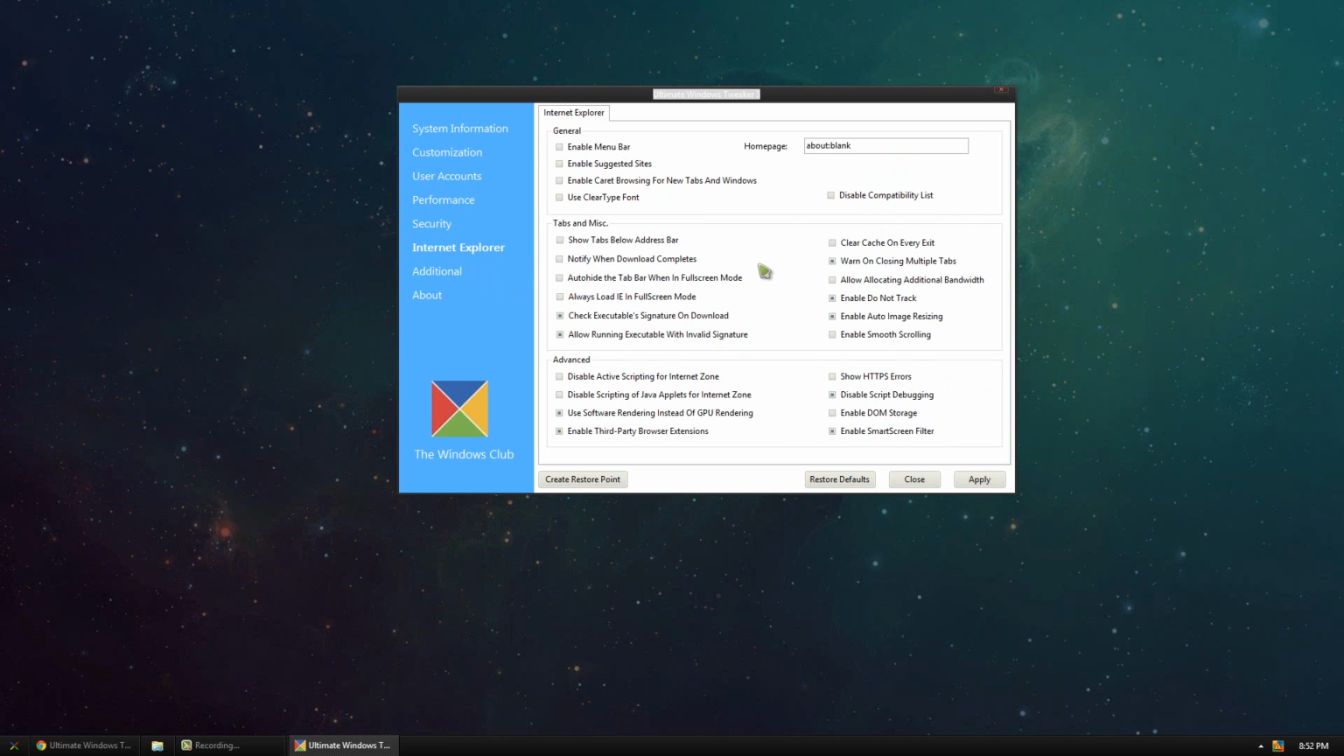Internet Explorer, this is the tab that will affect Internet Explorer 10 and 11. You shouldn't be using this because you shouldn't be using Internet Explorer. If you are, go switch to something else. And if you're still using it, then here are some of the options you can choose. Not much. Most of this stuff is actually available in the options for Internet Explorer. You can go to the settings and most of the stuff is there somewhere. But this is just one location for all of them.